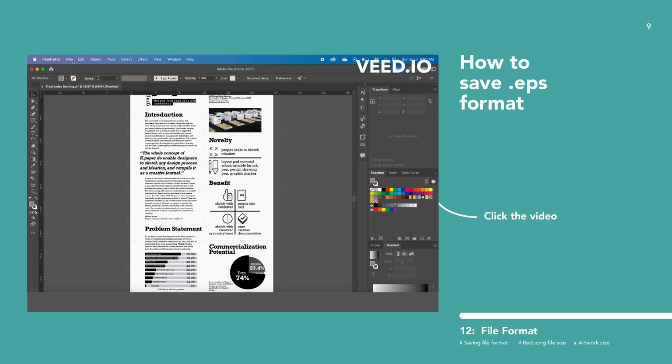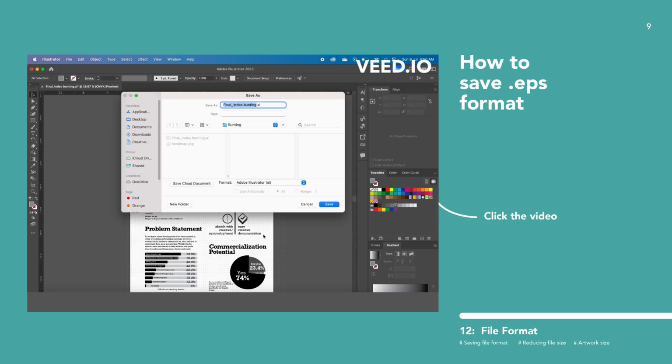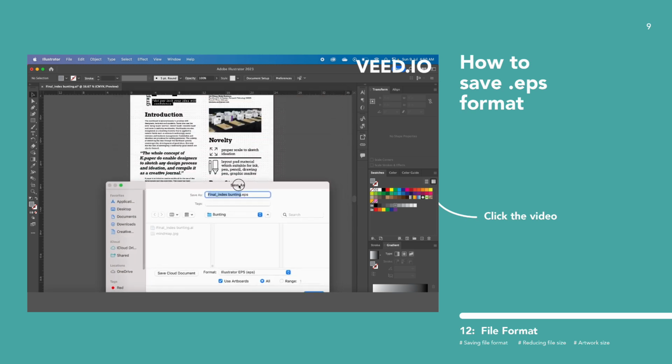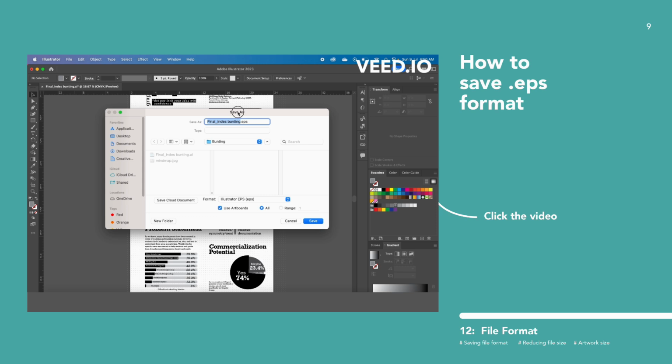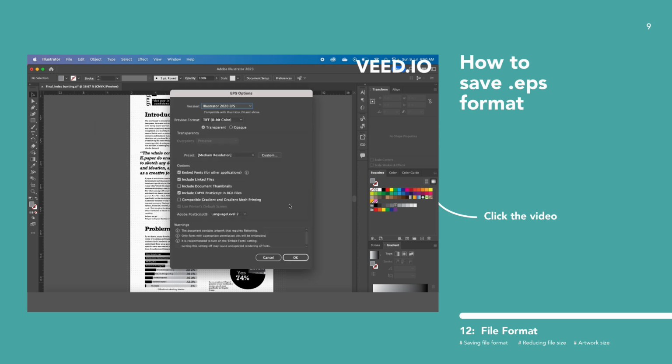So you just go to File, click Save As, save it on your computer, and then just change the format over here. And as for this, you can tick Use Artboards, which means that only the artwork in the artboards will be saved. Right? So click Save. This one we can just click Continue.